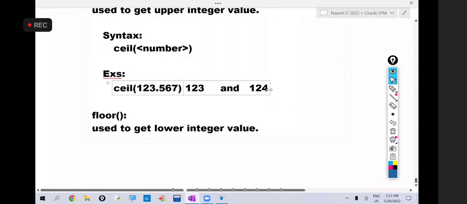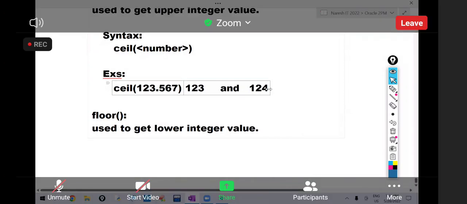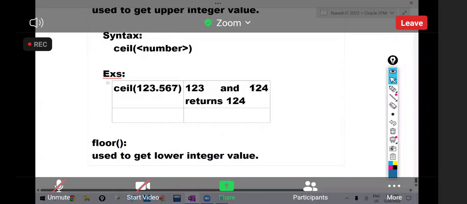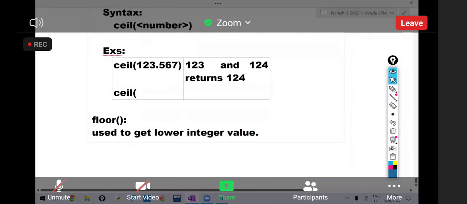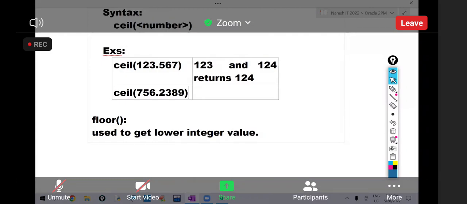Okay. For example, I am writing like this. Ceil of 756.2389 I am giving. Okay. What does it give now? 757. The ceil function always gives the upper value. Why is it giving 757 here? This number falls between 756 and 757. So the ceil function always gives the upper value. It is returning 757. That's it.